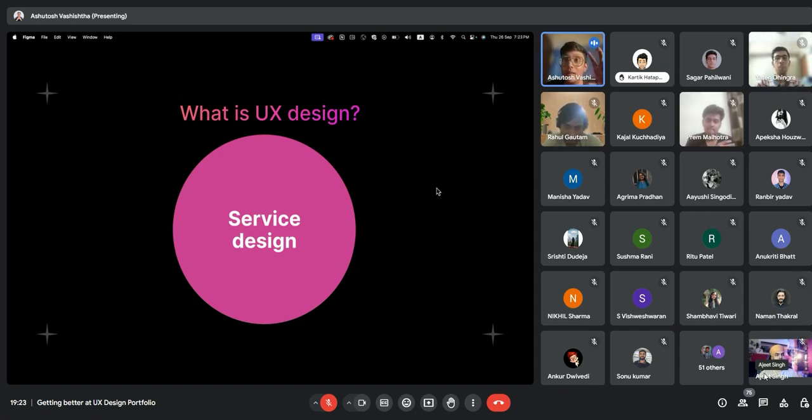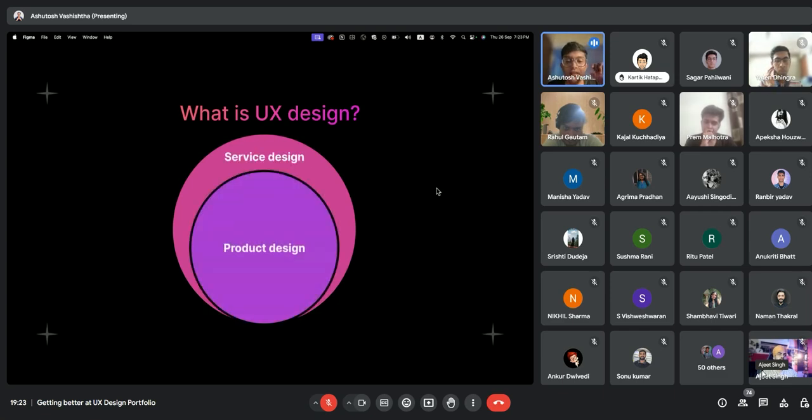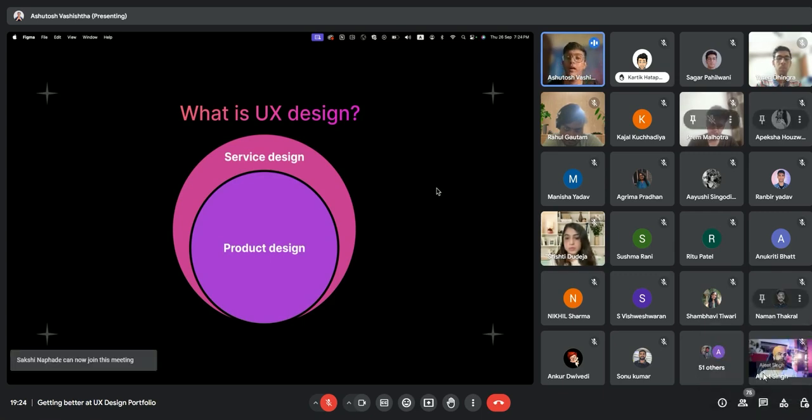So what is the origin of UX? Let's try to zoom in from a bigger picture. There is something called service design. Okay, let's take an example of Zomato. Zomato is a service, right? Now in service design, there is product design. Zomato is a service. Their app is a product, but their customer service, the delivery partners, etc., something which is not a part of their app, that will become a part of their service, right?